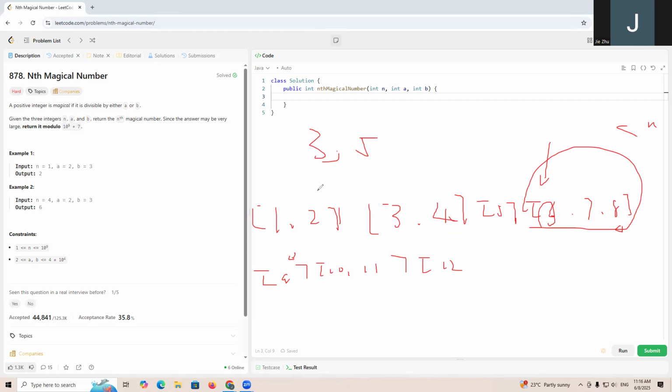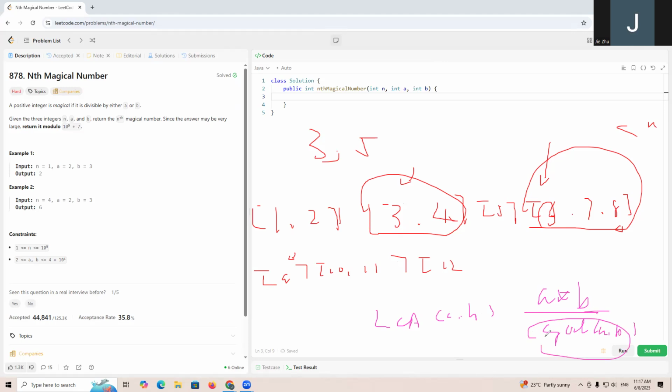This is the first thing. We should search the left end of the segment or range. Another thing is how can we calculate the LCM, right? LCM(A, B) should equal A multiplied by B divided by GCD(A, B), right? So we need to write a GCD function.